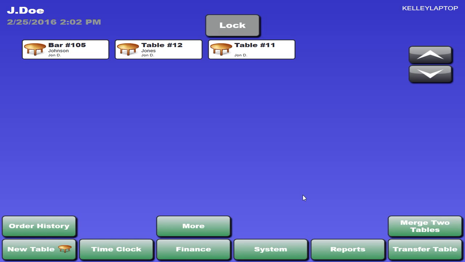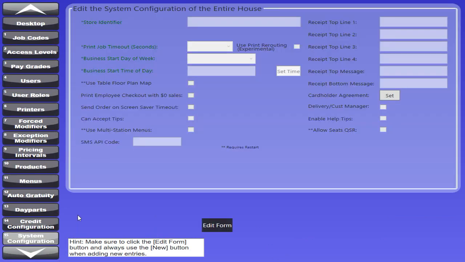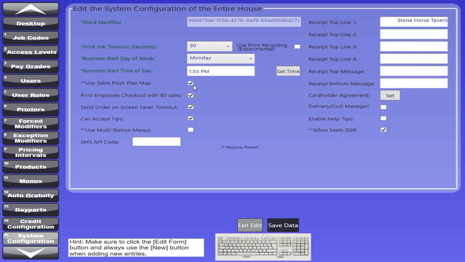But for those who would like to use the table mapping, we're going to come to the System button and then down to number 15 on System Configuration. Click Edit Form, and then this is the checkbox that we want checked in order to use that floor plan map. So if you just want to manually enter the table numbers, then uncheck that box. And if you want to use the floor plan map, you'll check it and click Save.